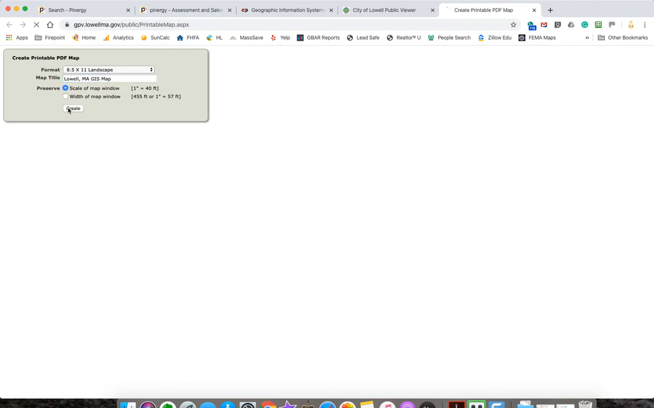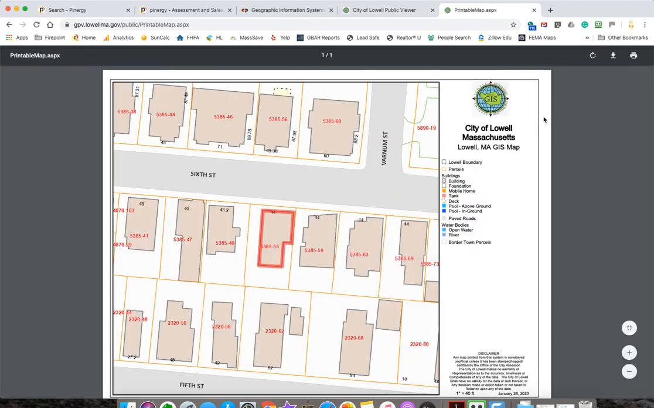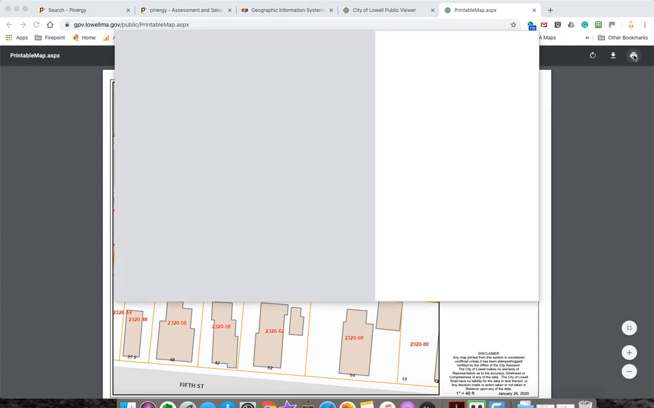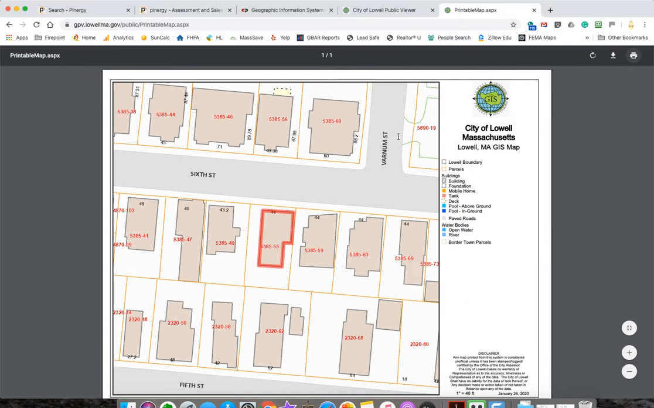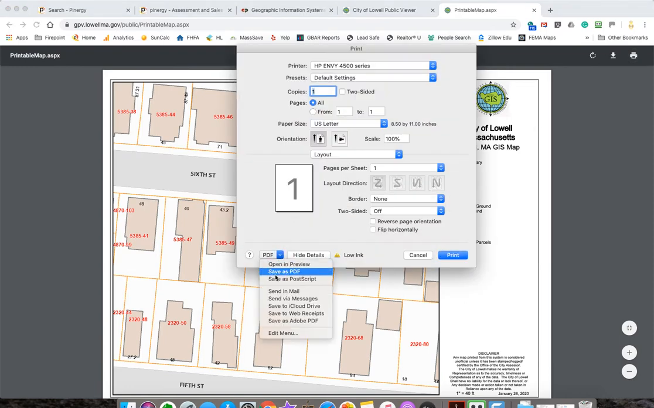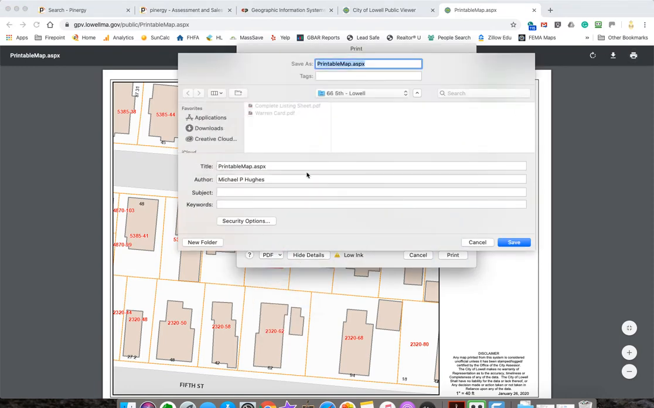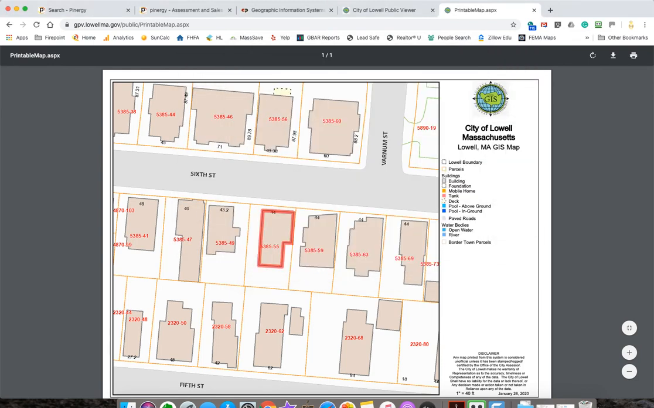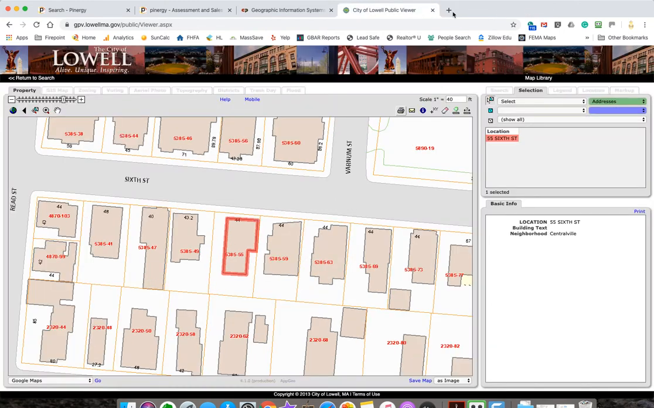Okay. All right, and you have that. It's ASPX format, whatever that means. So I'm going to turn this into a PDF. At the end, we're going to call it GIS map. At the end, we're going to compile all of these into one document, so it's easy to work with.